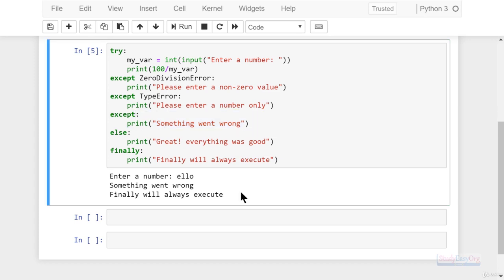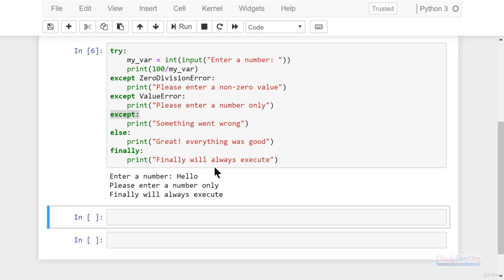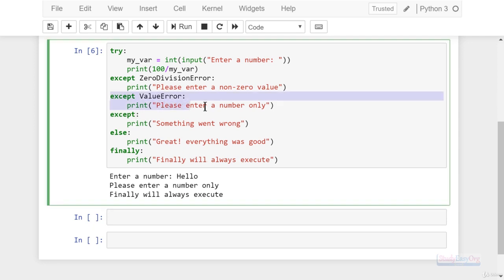Alright, so this is interesting, and in here, for example, I make use of value error now. Now take a note of it. Value error can handle the exception of a value error, but the generic except will handle all the exceptions. Then how will things work? Let me show you. This particular block will handle it. Please enter a number only.